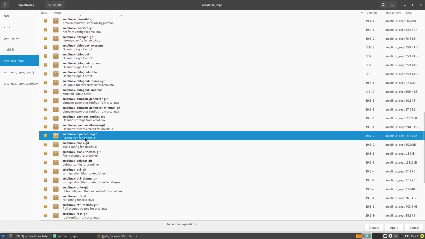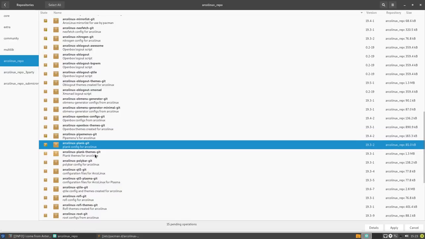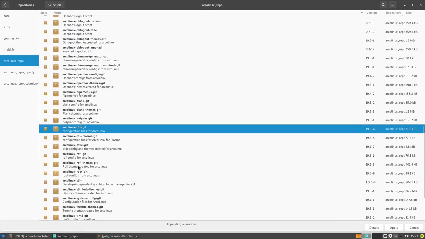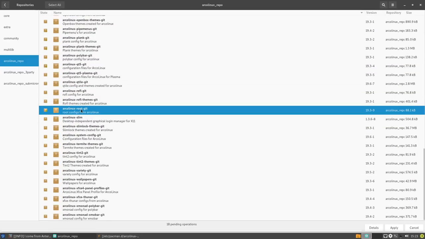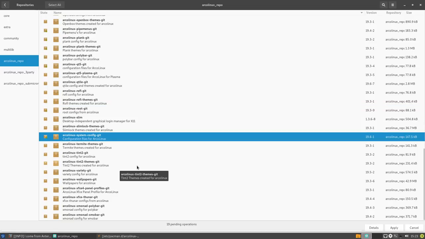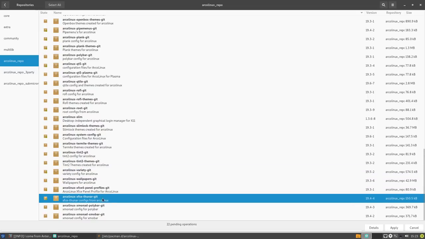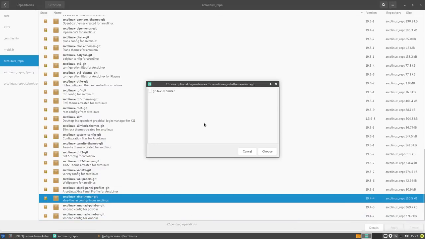Pipe menus is necessary for conkys. Plank, if you like it. Plank themes, if you want it. Qt5 git, that's the Qt5 CT that we needed to delete, right? So it's in this thing. Qtile, not necessary. Root, we need root. This or bashrc. And our Xresources. We need those. System config, let's keep that one out. That should actually be in. Let's do it. It's also trial and error for me. Never done this before. What if, right? Wallpapers, panel, the XFCE tuner git. And that's it. Apply. Let's see.